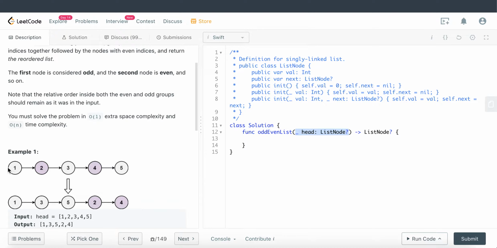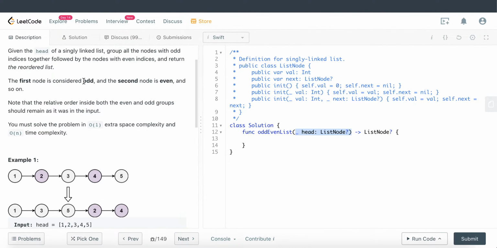So just see this original one as the parameter here. We are given this linked list, which is 1, 2, 3, 4, and 5, and then we're supposed to return 1, 3, 5, 2, and 4, right? So the first node is considered odd, and the second one is considered even, right? So basically, as we can see here, 1, 3, 5 are all the odd indices nodes. In the formatted version, the output, all the odd indices nodes are in the front of the linked list, and the even nodes are behind. So that's basically the task that we are supposed to do today.